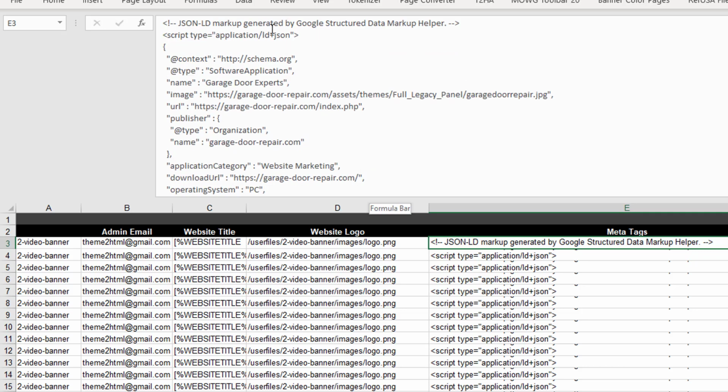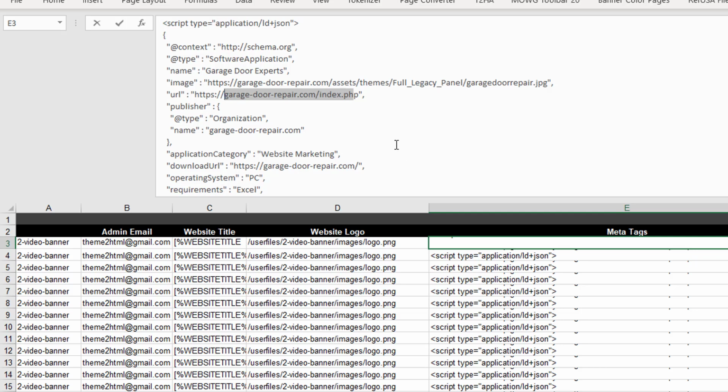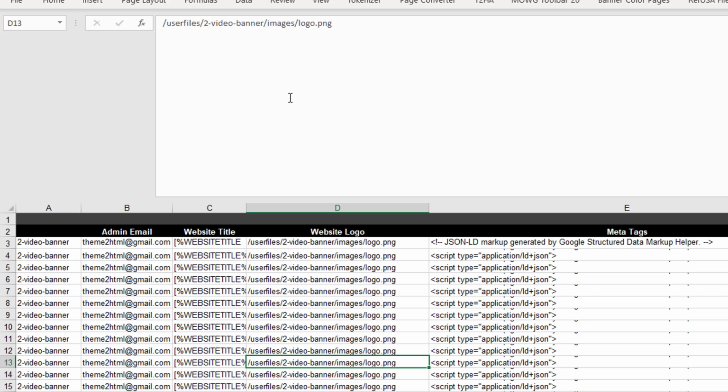We wanted this structured data to be about garage door experts, not legacy UAP, not website installation, or I'm sorry, website marketing and website templates. We want the images to be for garage door repair. We want the URLs to be for garage door repair. Now this is demo data, but you get the idea. We want to update that section of the website.